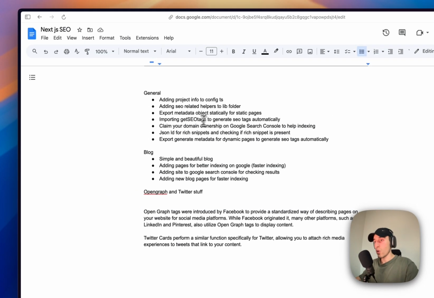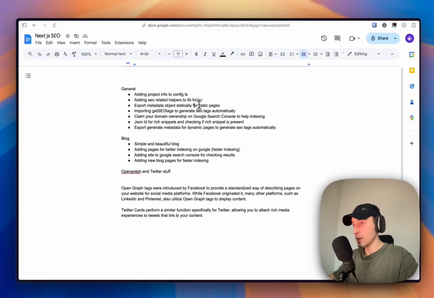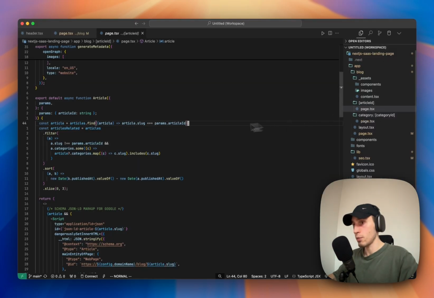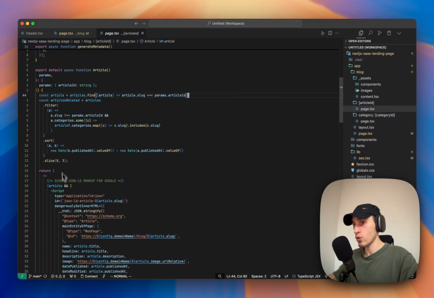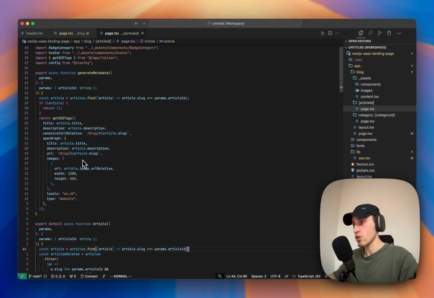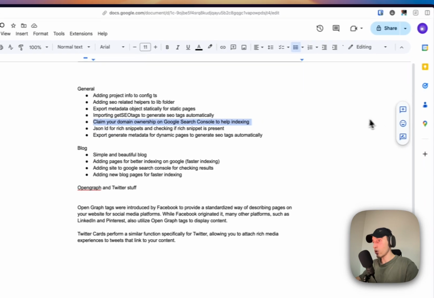Okay, so let's summarize a little bit. Exporting metadata statically for all the pages, exporting generate metadata for the dynamic pages. Example you can see in the blog here. If you forgot how to do this, always go here and just check how I do this for the dynamic pages. Then claim your ownership for the domain on the Google Search Console.